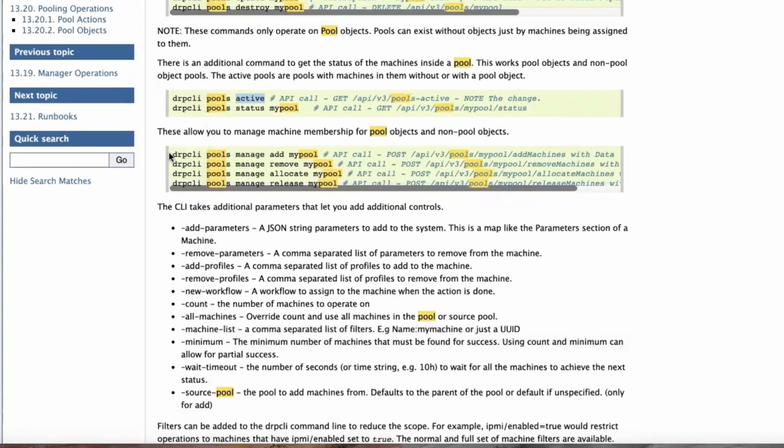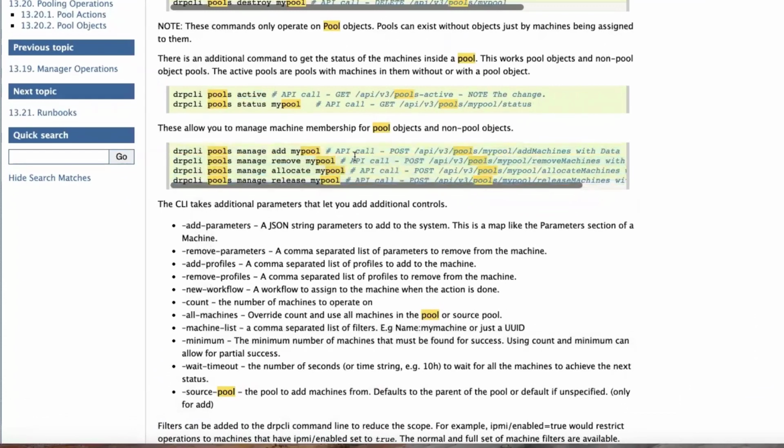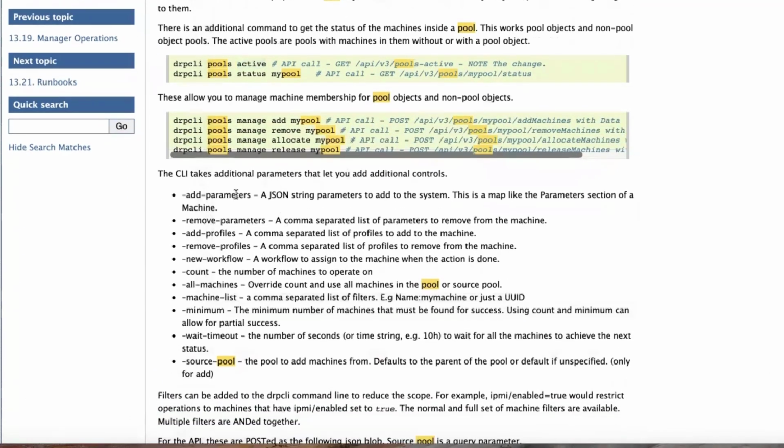And then I have the actual actions to add and remove machines from the pool. And you'll notice there's a lot of additional parameters that allow me to define what I want to do. So I can say, if I add a machine to the pool, add a parameter to that machine, and I can give it a key-value pair to add a parameter to the machine, or I can add a comma separated list of profiles to add to the machine as I move it through the system, okay?